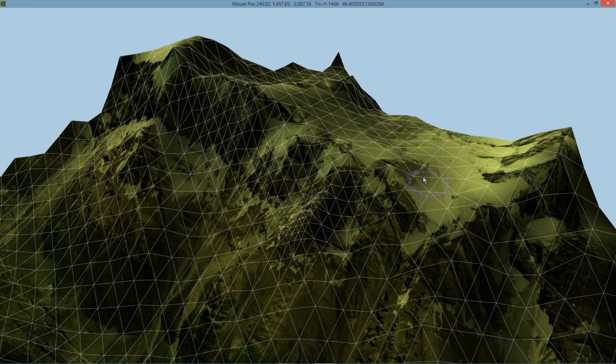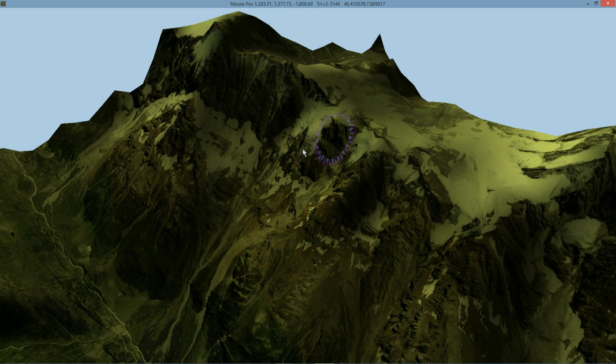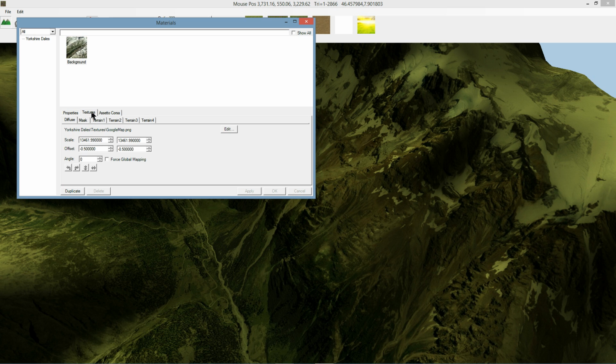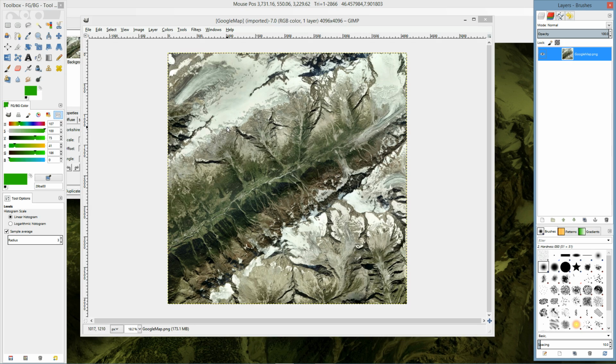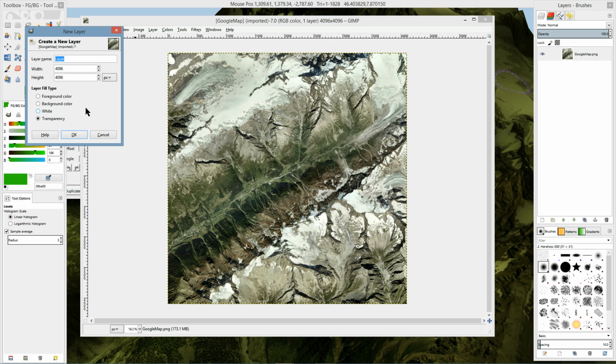Getting back to the greenish tinge now, what's going on here is that we're loading in the Google image, which, if we look at the materials and click on here and go to the textures and we click on edit, we will see that it's actually looking quite good. It's very similar to what we saw when looking at the first image.